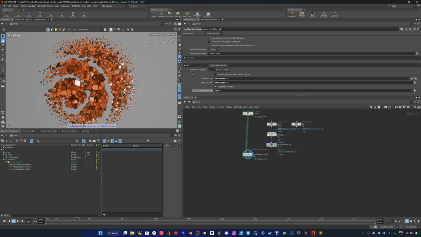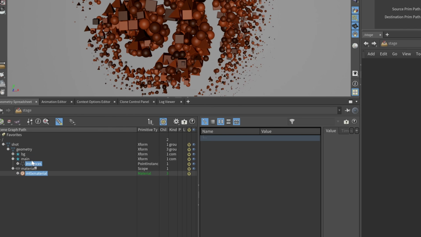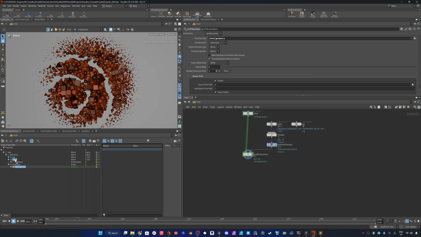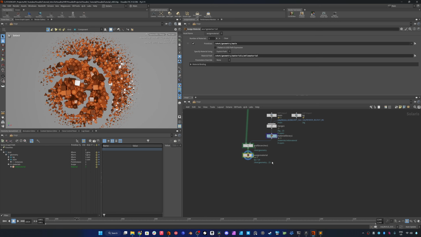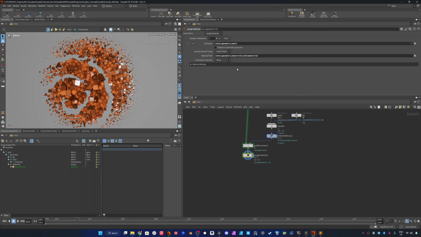If I disable the assignment, we can still see that the colors come through when rendering. And that's because the displayColor primvar automatically gets picked up by Karma, even though we haven't assigned the actual material. Here's another way we can assign materials. We can grab the material in the scene graph and simply just drop it on the geometry we want to assign it to. This will create an assign material LOP that does the assignment instead. And this can be useful if you want to override material assignments.